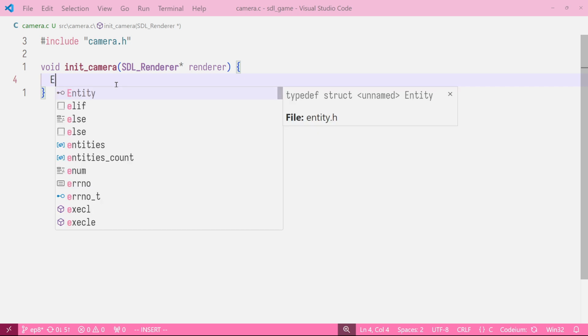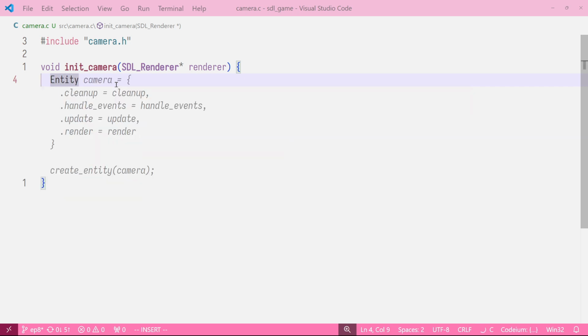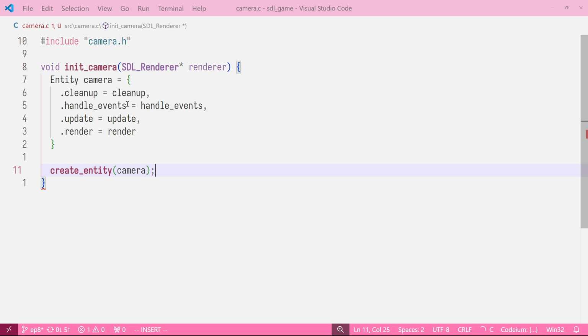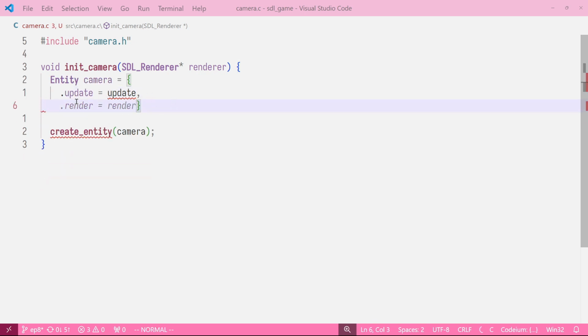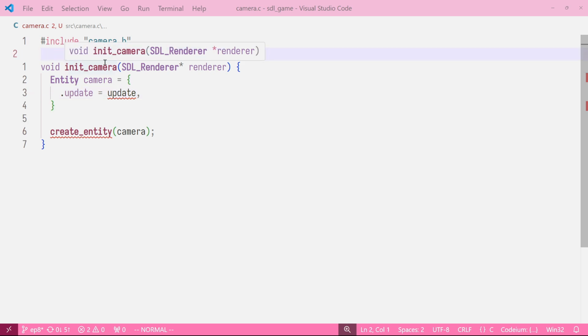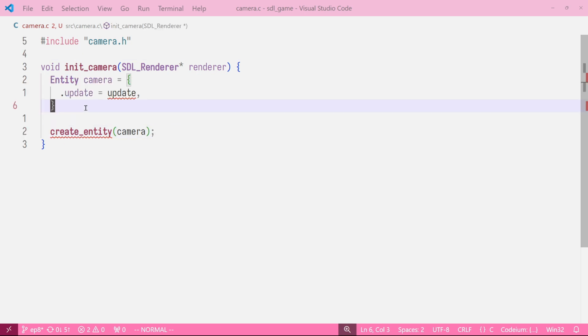The first thing we need to do is create an entity. So I'm gonna call our entity camera. And we are only going to have an update function because our camera is not going to render anything to the screen. We just want to update every frame, and then we will update our player and map based on whatever this is. So after that, create entity. Oh, yeah, we have here the semicolon. Perfect.